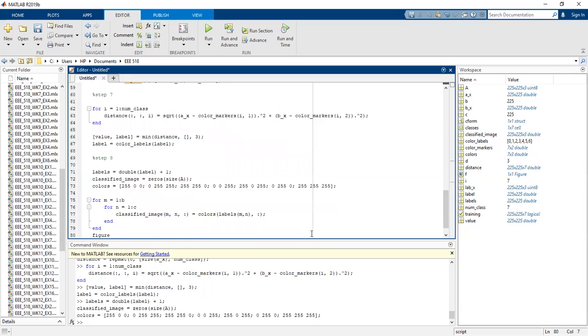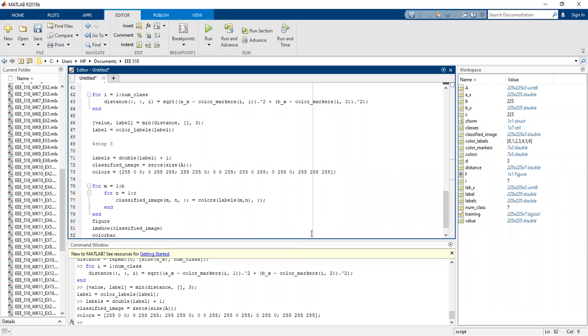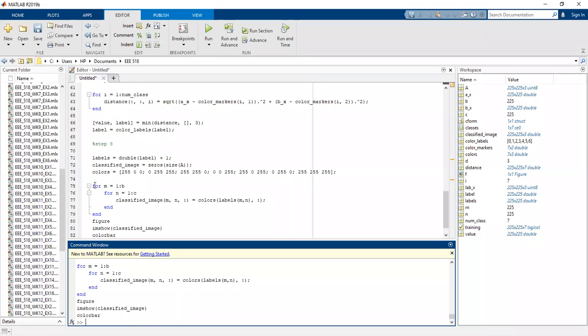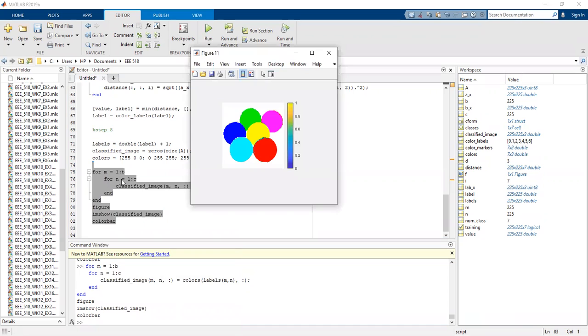So we'll take another figure. We'll have our color bar. So by running this code, which is the loop we have earlier created, we can see that our classified image is here.